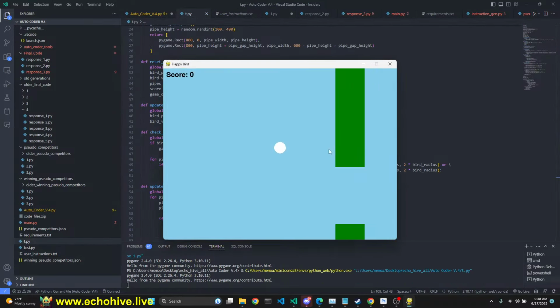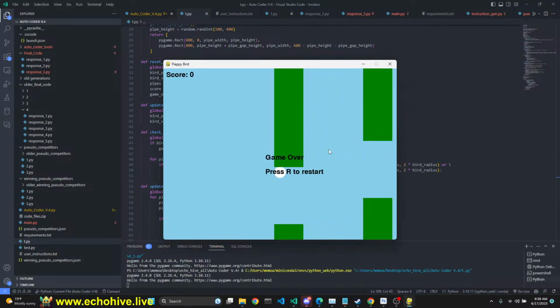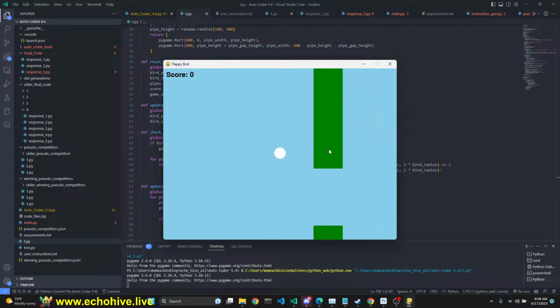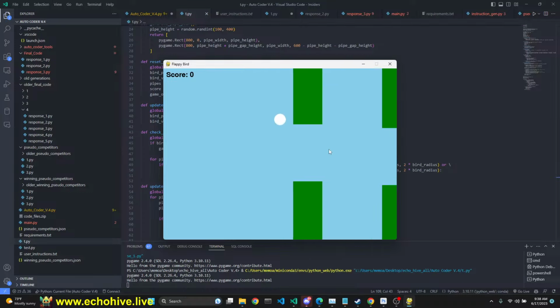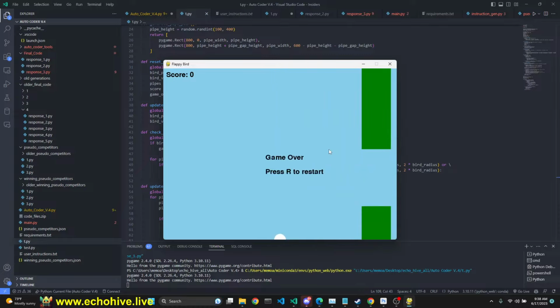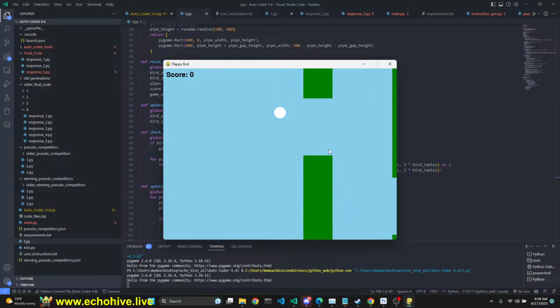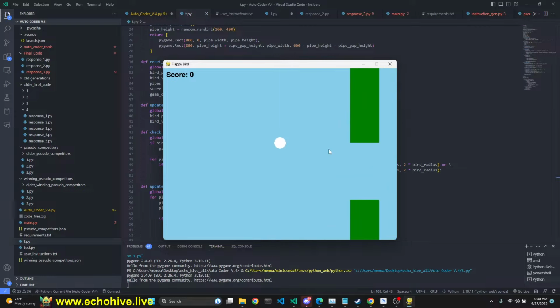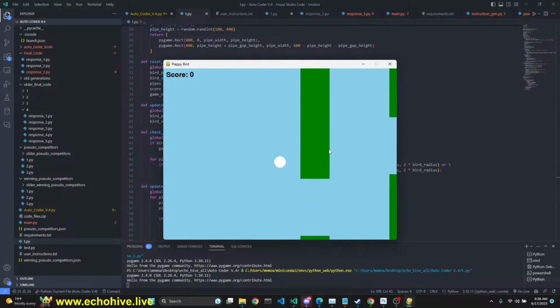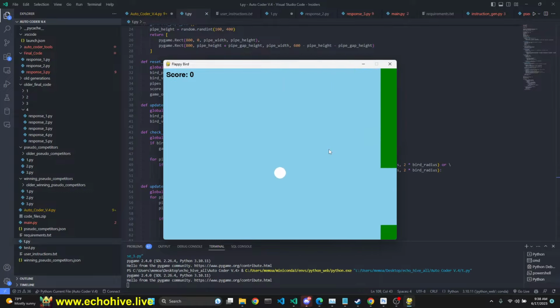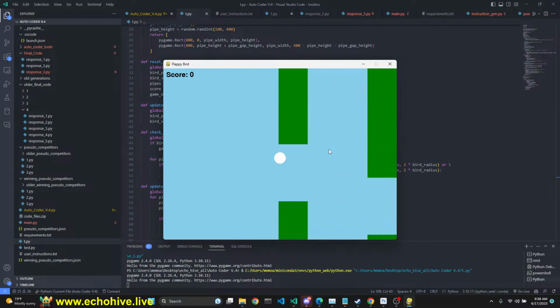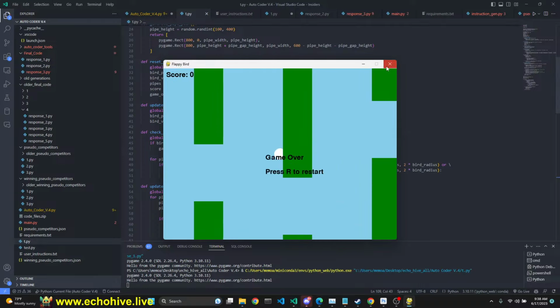It says please press space to start. Oh, see, now it added R to restart. Good. So now I can really try to do this. I can't play it. Oh my god. So the pipes are procedurally generated. We asked for that. Let me go through one just to see if the score is going to update. Oh, the score didn't update. Yeah, okay.